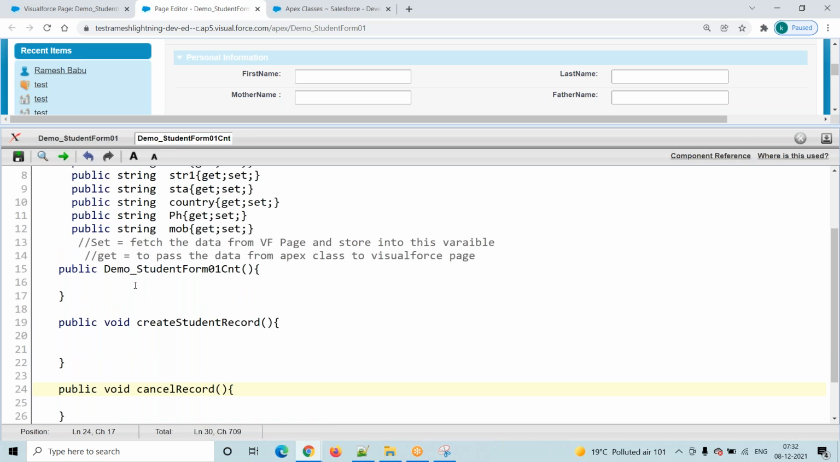So now we are clear, right? In the next session we will get some more information. Okay, we will get a clear picture. Okay, this is for today's session.